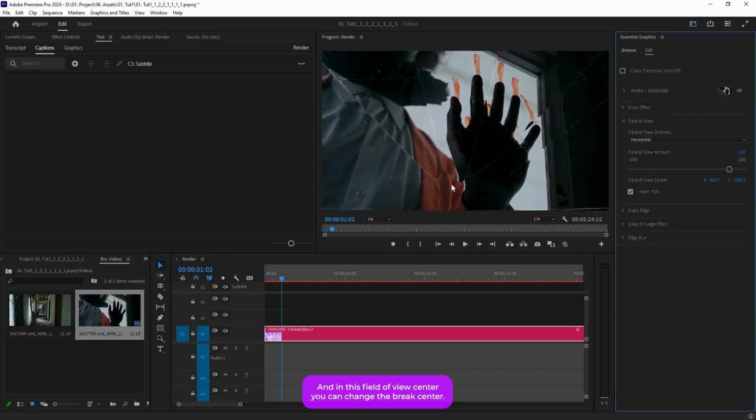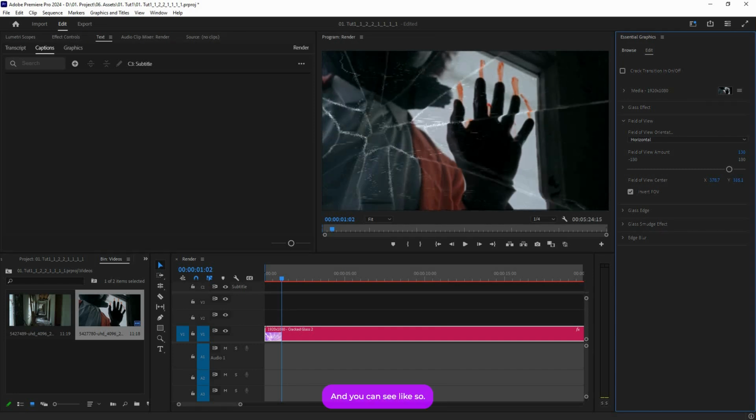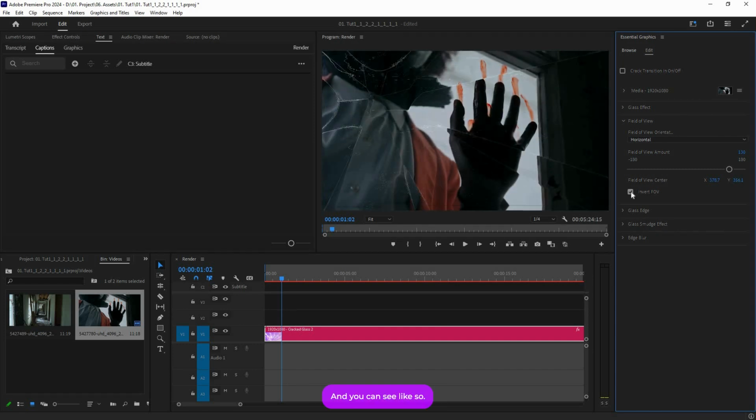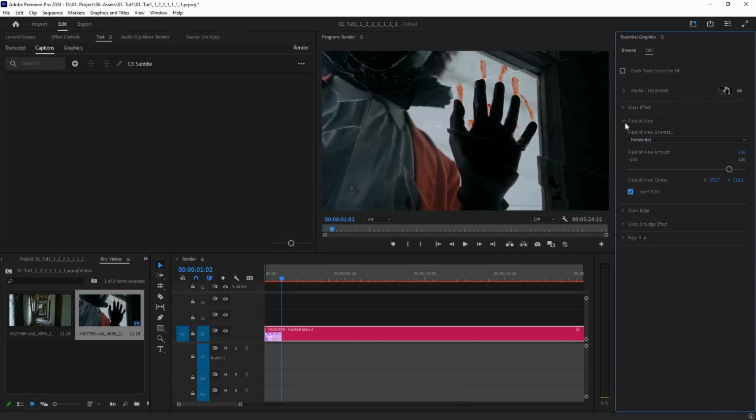And in this field of view center, you can change the break center. So if I just move it over here, let's go to the left top corner, as you can see, like so. And over here you can click this button to get a unique look. So with this couple of steps, you can create your customizable look.